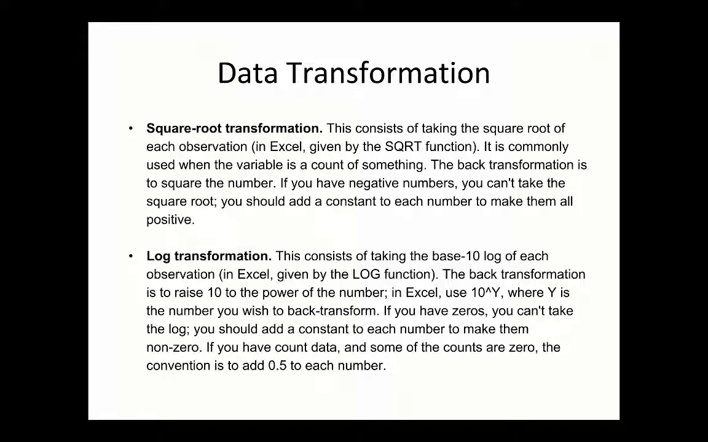The log transformation consists of taking the base 10 log of each observation. In Excel, this is given by the LOG function. The back transformation then is to raise 10 to the power of the number. In Excel, you use 10, then the caret and y, where y is the number you wish to back transform. If you have zeros, you can't take the log. You should add a constant to each number to make them non-zero. If you have count data and some of the counts are 0, the convention is to add 0.5 to each number.